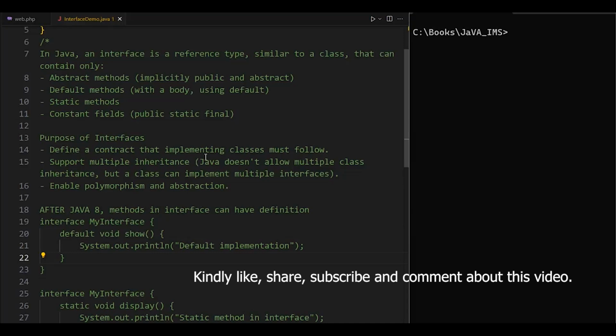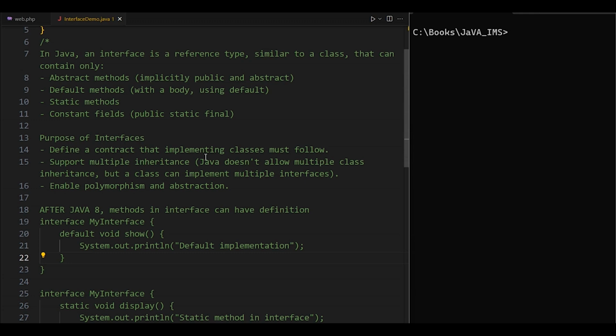Hello everybody. In this video I will be talking about the interface, which is one of the features within Java. Basically, an interface is simply a collection of function prototypes. In an interface we write function signatures without a function body. All the methods within the interface are abstract and public by default.